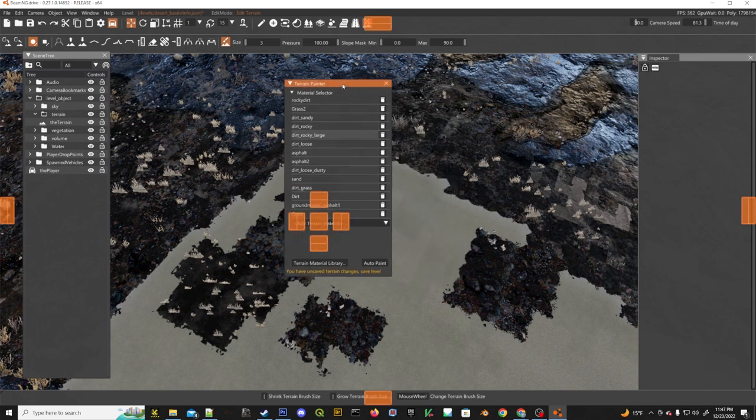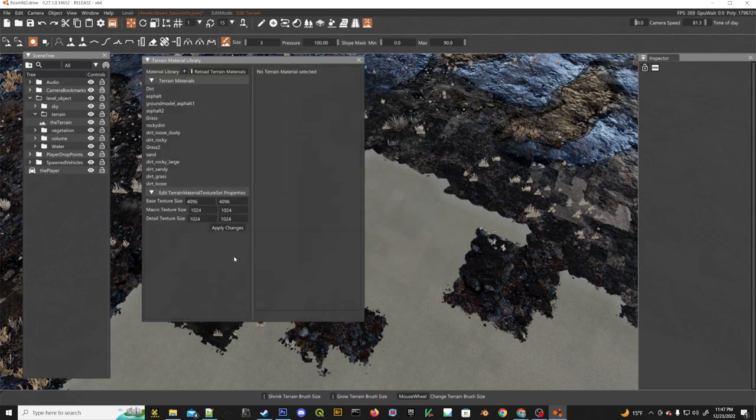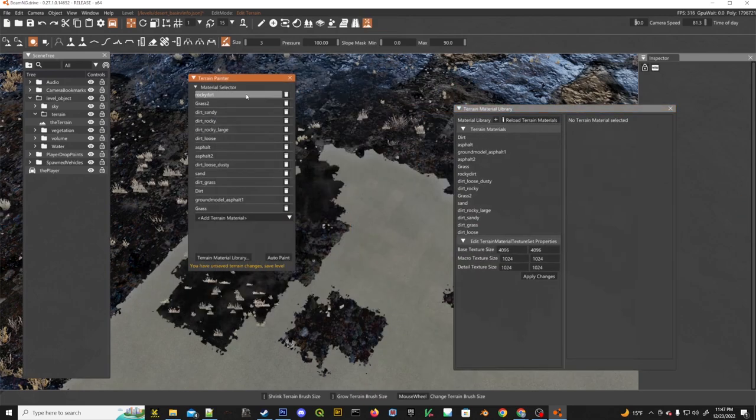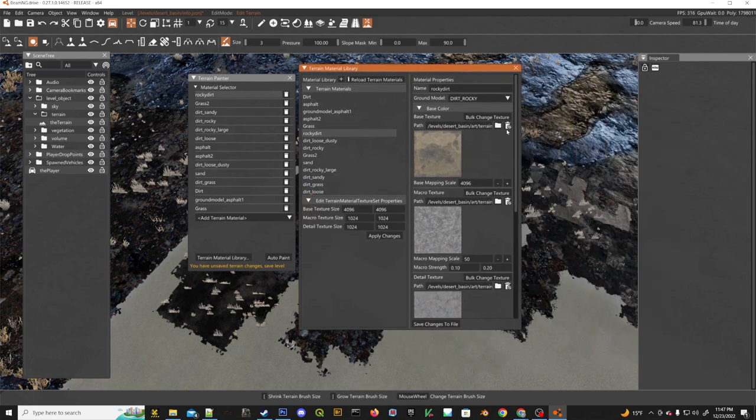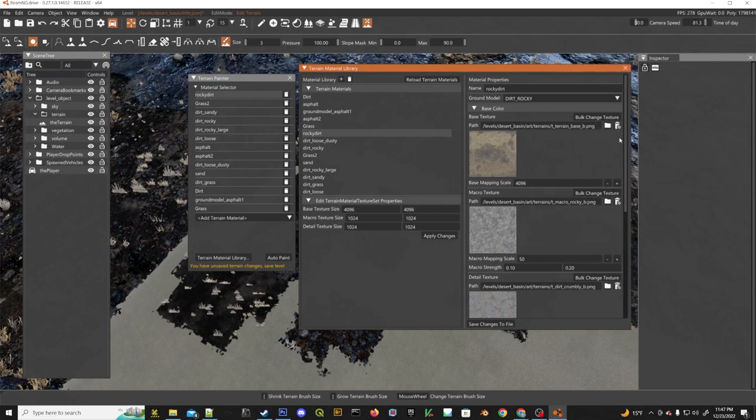So let's go into Terrain Material Library. Let's just choose rocky dirt. And here, everything looks like it is right. The terrain is linked to levels, desert basin, art terrains, D terrain base. So before we do anything else, let's just try to reapply the texture.